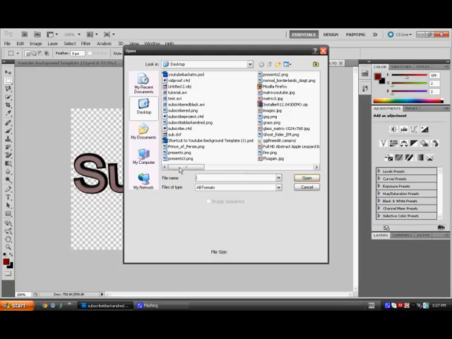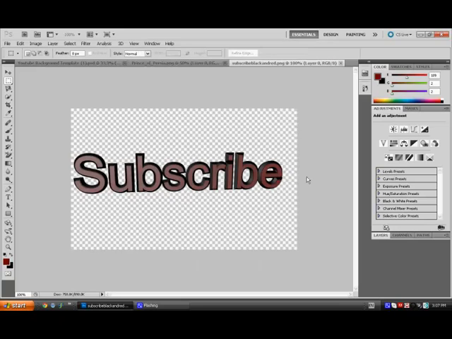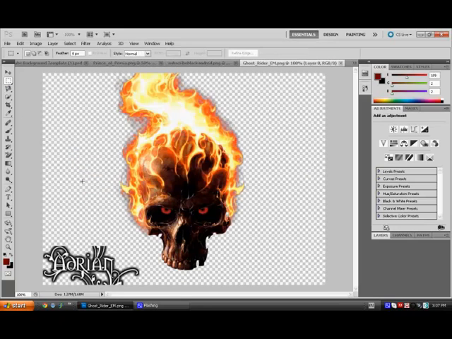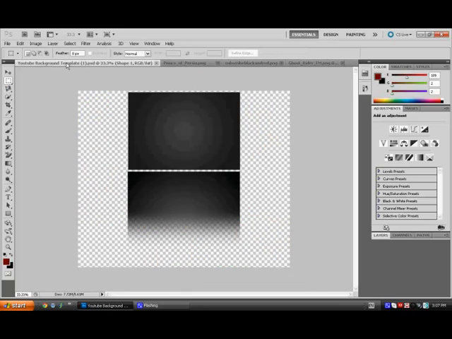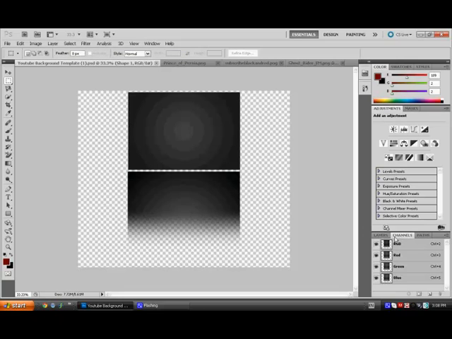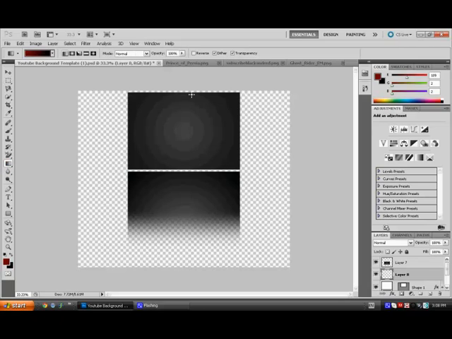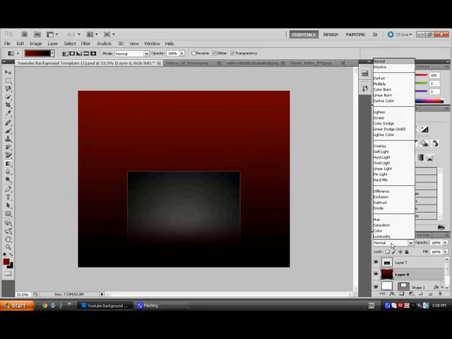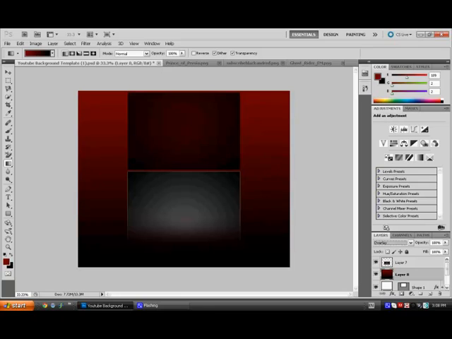Open up two renders and your text. Go to your YouTube template, make a new layer by clicking there, set two colors to the bottom left as you can see, click on the gradient tool and just draw a line down. Go and select overlay.